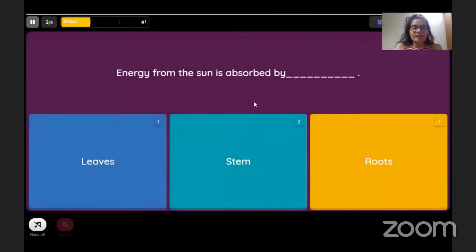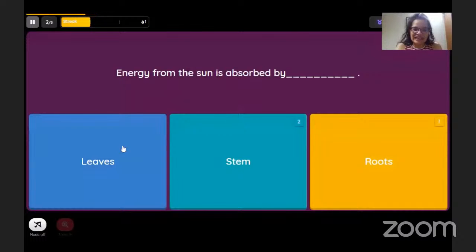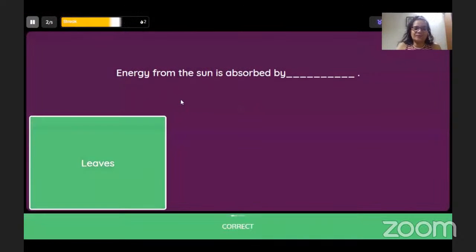Okay, next question. Energy from the sun is absorbed by leaves. The leaf absorbs the energy from the sun and also takes in carbon dioxide through the stomata. So your answer is leaf. What does the stem do? It transports the water from the roots to the leaves and the other parts of the plants. What do roots do? Roots absorb the water. So who absorbs sunlight and energy from sunlight? Your answer is leaves. Very good.